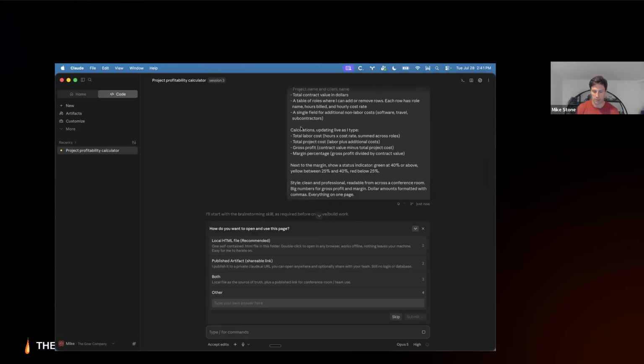And then the calculations that should update live as I type are total labor cost, total project cost, gross margin, margin percentage. Next to the margin, we want to show a status indicator of green at 40% or above, yellow between 25 and 40%, and red below 25%. The style should be clean and professional, readable from across a conference room, big numbers for gross profit and margin, dollar amounts formatted with commas, everything on one page.